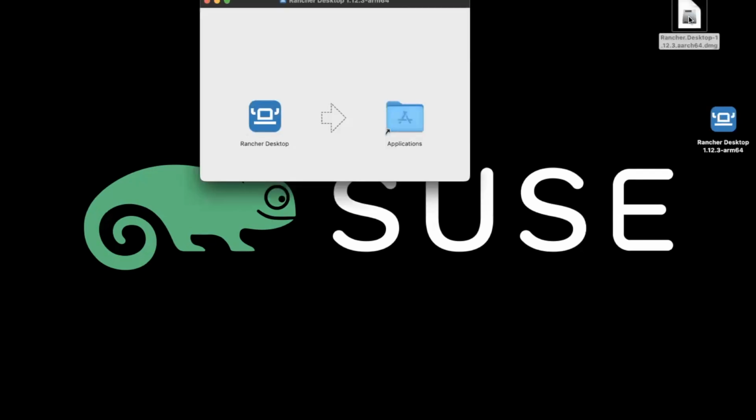You'll see the Rancher Desktop window pop up almost immediately. To install, simply drag the Rancher Desktop icon to the Applications folder shortcut within the same window. This will copy Rancher Desktop to your Applications folder.